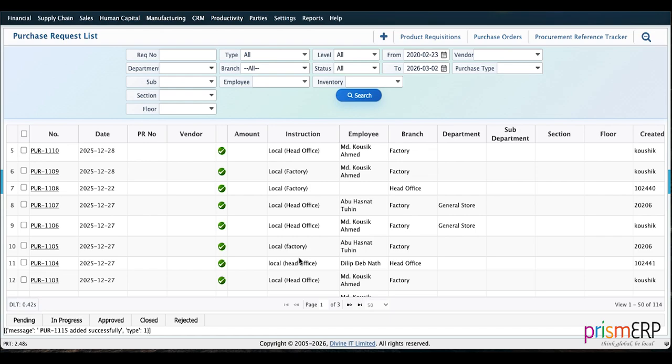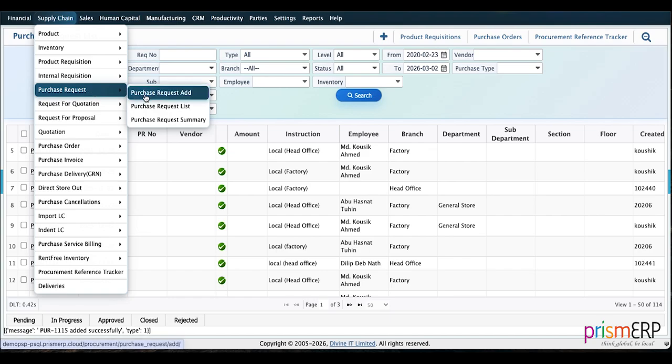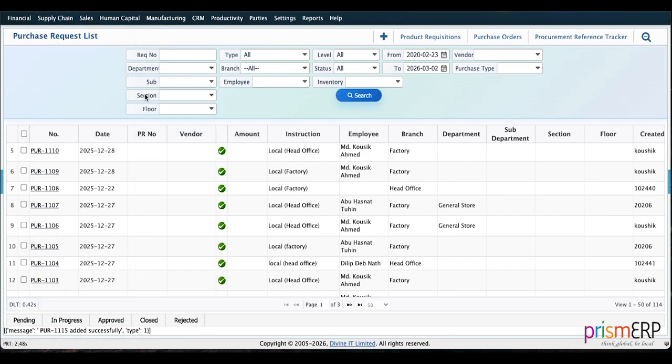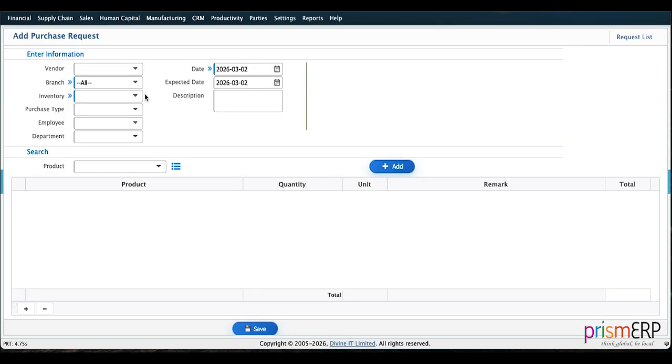Now let's see how to create a purchase request in PrismERP. First, navigate to the supply chain menu on the menu bar and click on the purchase request option. Here, we are going to click on the purchase request add option. Our request form is here, so we can fill all the necessary details.